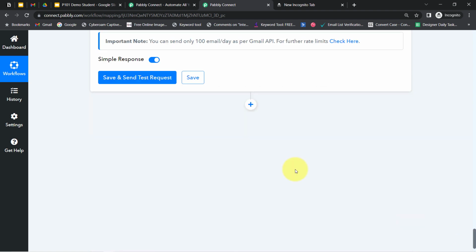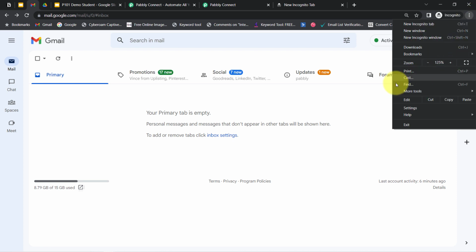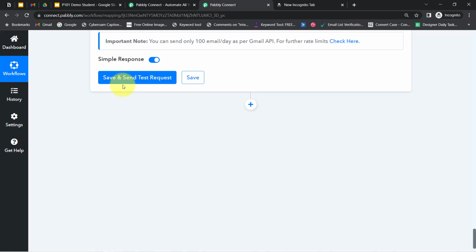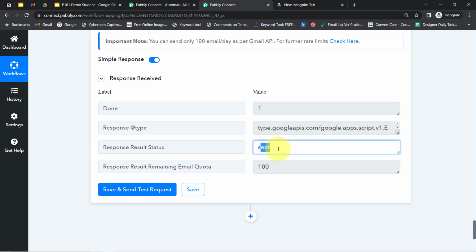How about I directly click on this button, and then I will show you an email will arrive automatically, and this is going to be the same presentation. Let me click on this button, Save and Send Test Request, and wait for the response. Here you can see a response is received, which is clearly saying that the mail has been sent.